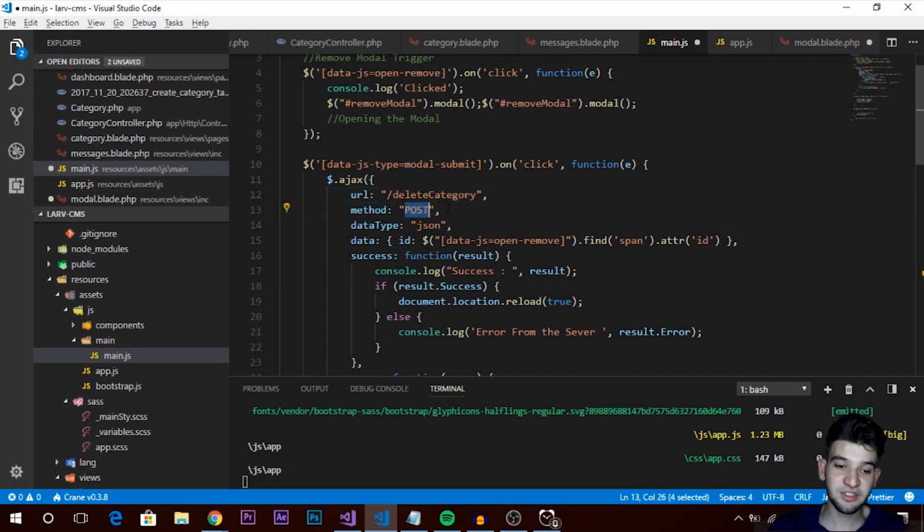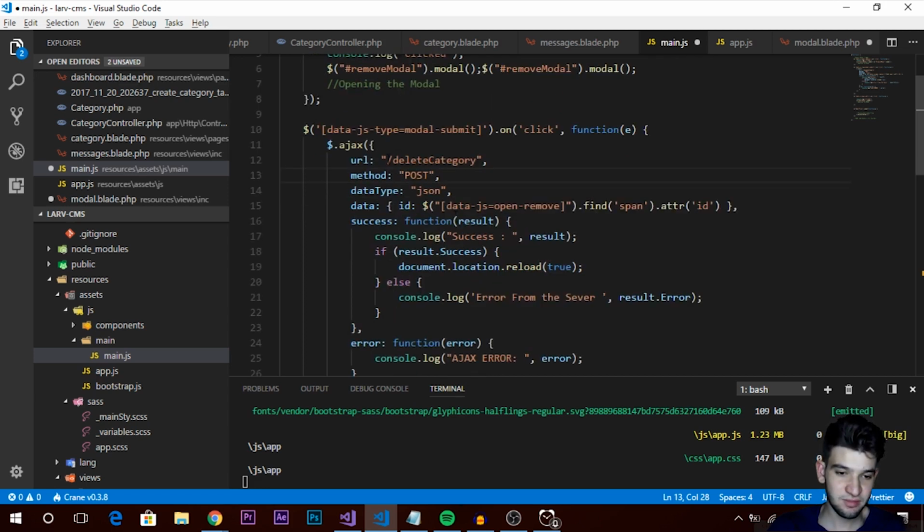You can use any HTTP method in here. I'm using post because we are posting data, sending data and getting a response. You can use get just to get a response, but I believe using get you can still send data, but post is always preferable for AJAX calls. And we have the data type using JSON. So what return type are we expecting? We are expecting a JSON.